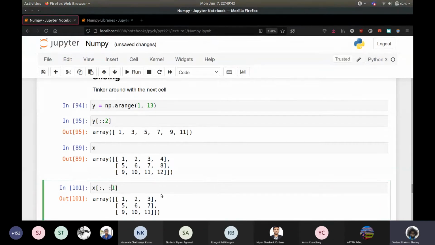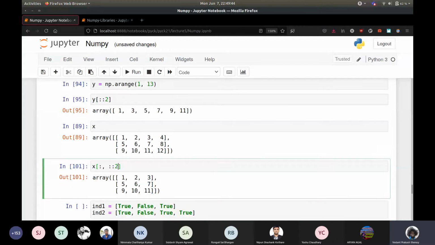So this is pretty much the same as what you would expect in normal list slicing, except now we are dealing with rows and columns instead of just the elements here. But pretty straightforward, right? So if you take colon colon 2, this will give you every row and every column, sort of like every second column, right? So it will give you 1, 3, 5, 9, 3, 7, 11. Great. Now let's combine these two things.